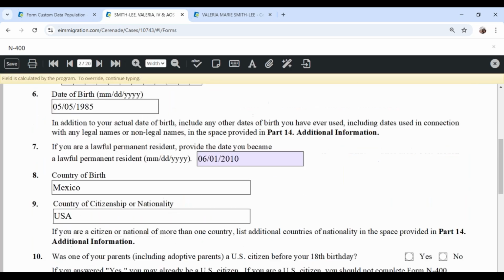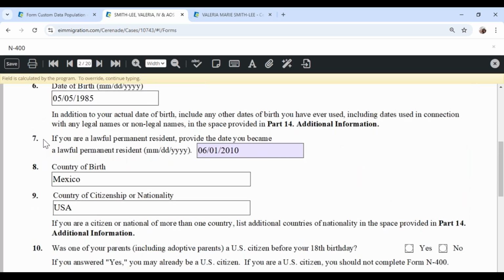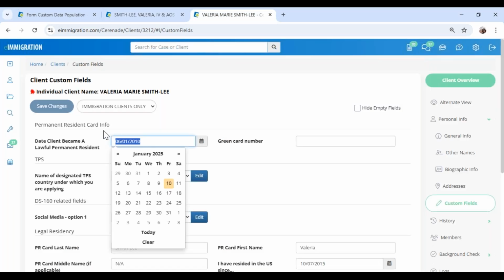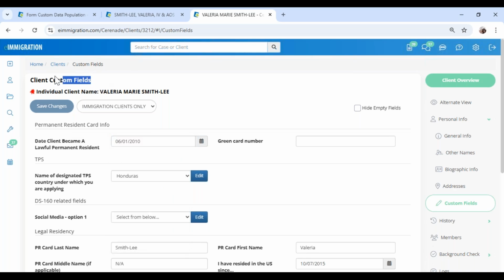Page 2. See, it looks purple because that's how you can tell that this has been mapped, but it populates the information that you have in your custom field. That's the form population, the form custom data population.